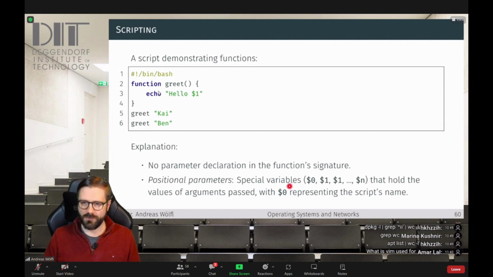$0 is a special positional parameter, and it represents the script's name. So we start counting the arguments that you actually pass to the function by 1, and $0 always holds the script's name.